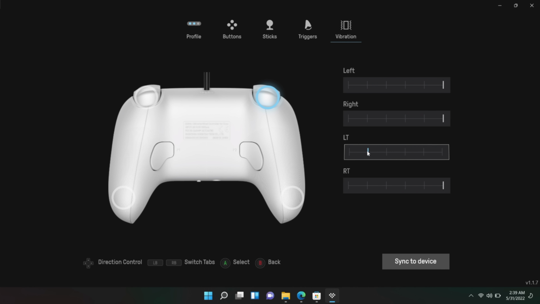A lot more than the Xbox controller itself, and again, for racing games, really love having this turned all the way up. But this might be annoying to some people, and they may want to turn it down a bit because it's actually a really powerful little motor in that trigger.